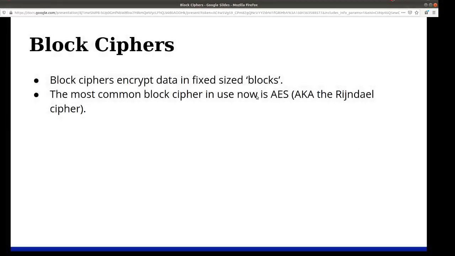So now we'll look at what block ciphers in particular are. So basically, block ciphers are just an encryption algorithm that works with data in fixed size blocks. So for example, you might have an algorithm that takes a block of 16 bytes and encrypts that. And there are a bunch of different block ciphers. I mean, anything that acts on a block of data could be considered a block cipher. There's stuff like DES, AES, the Advanced Encryption Standard, or the Rijndael cipher, is pretty much the most common one that you'll see nowadays.